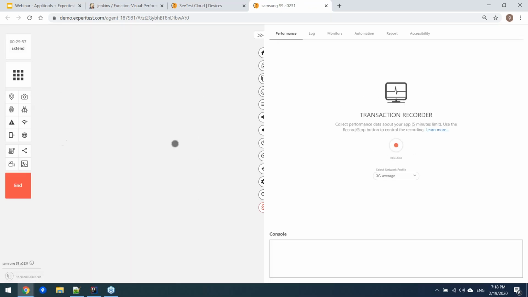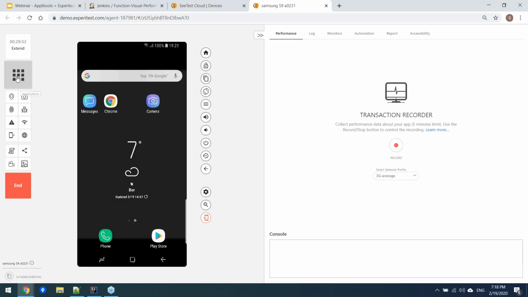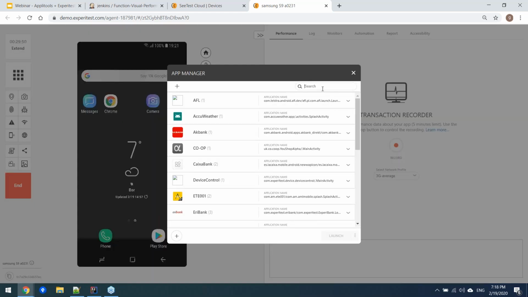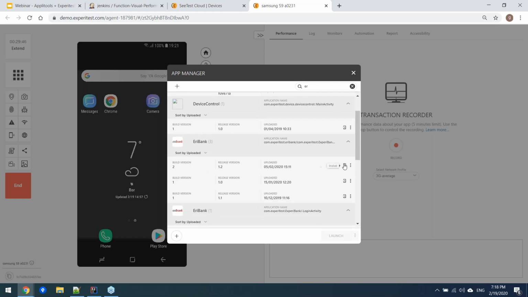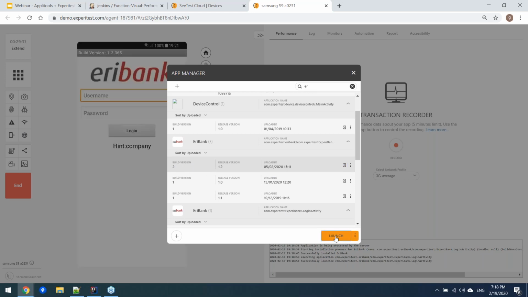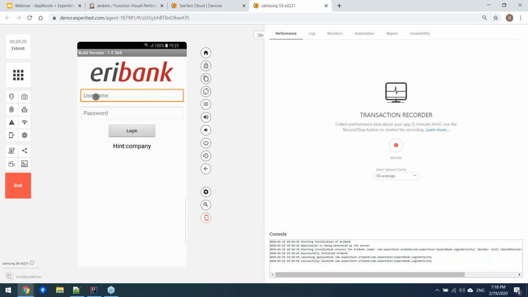And you can see here I have a performance tab, and the first thing I'm going to do is install an application. Now this is the application that we are also going to test. What we did is we inserted two bugs in version 1.2. One is a performance bug and the other is a visual bug.